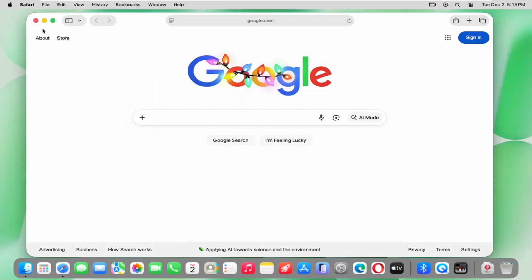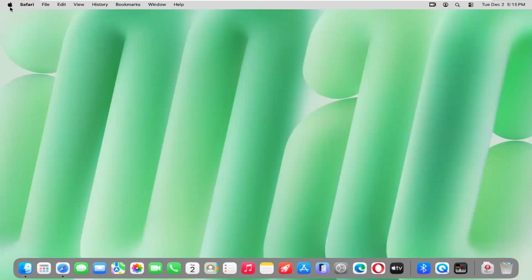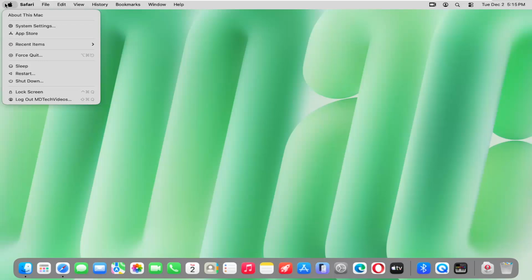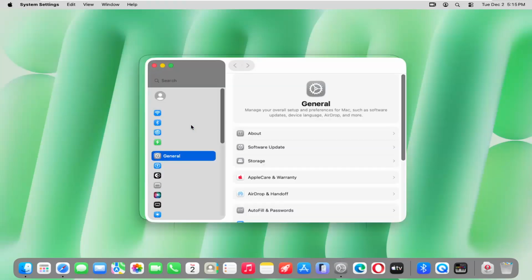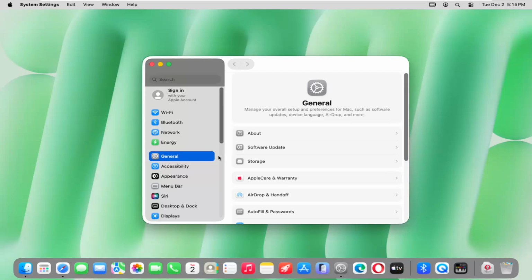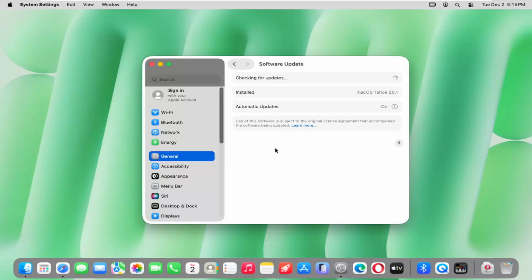If all else fails, you might want to restart your computer entirely, and then you may want to check for updates as well. So if you open up the Apple menu again and select System Settings, and this time you select the General tab and then Software Update on the right, you can go ahead and check for updates up here at the top. There should be a check for update button, and hopefully that should be able to resolve the problem.